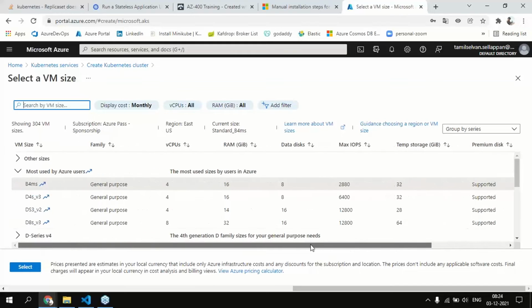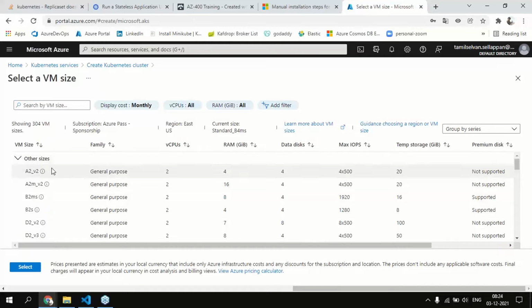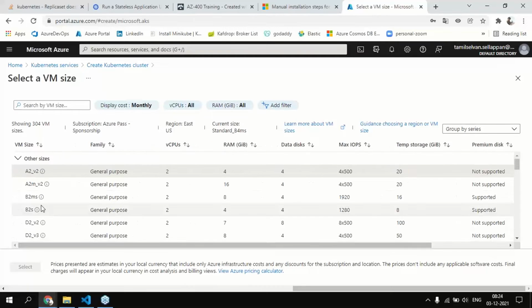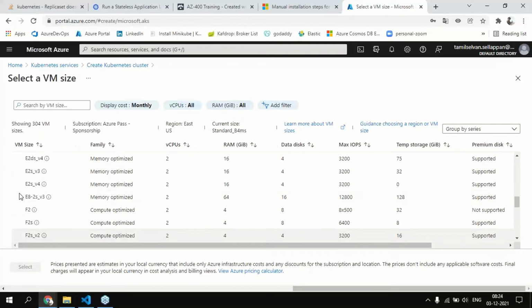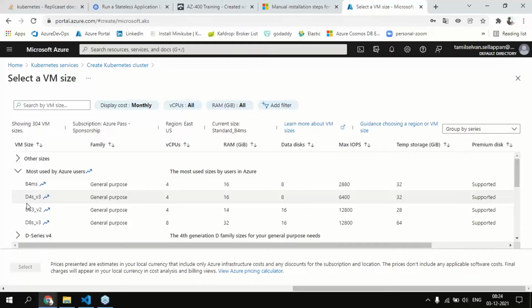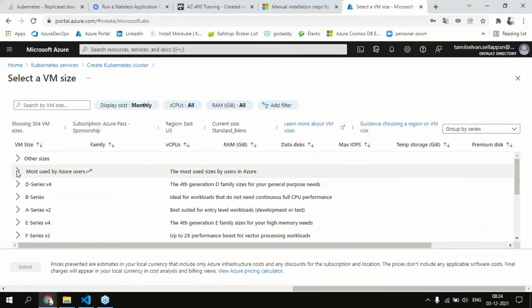So for example, here, like other services, they are just having two vCPU and 4 GB RAM, and then 4 into 500 IOPS. But here the cost is very low, just 4,000 only. But when you are using the higher one, your performance will be very good, getting the request and response will be much faster.